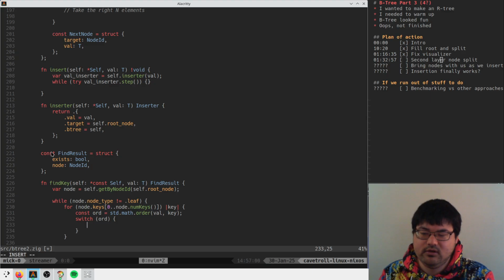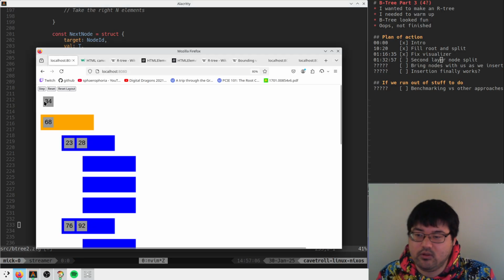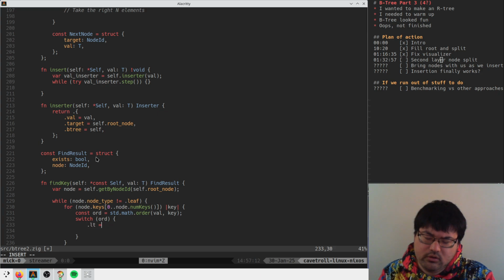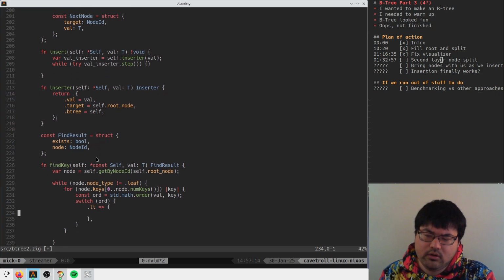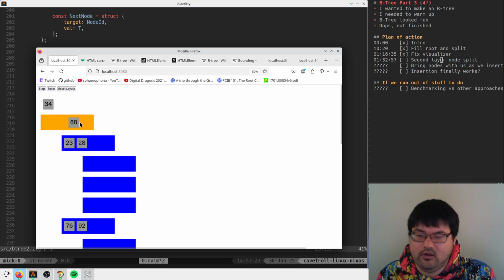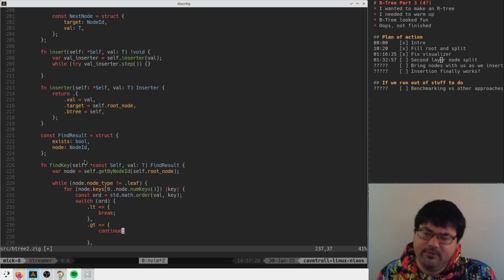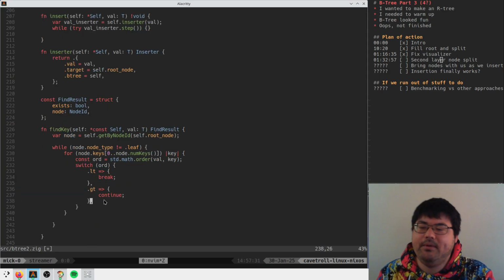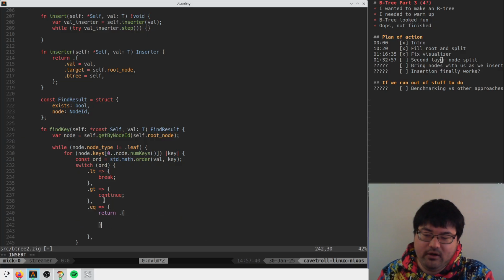If we are less, then we're chilling. We need to jump down the layer, right? So if we're 34 and we're less than 68, we have to go down here. If we're less than, we probably break. If we're greater than, we continue, right? So if there was a 12 in here, then we would go 34 greater than 12, 68 less than 68, right? And if it's equal, we have to be like, we found it.